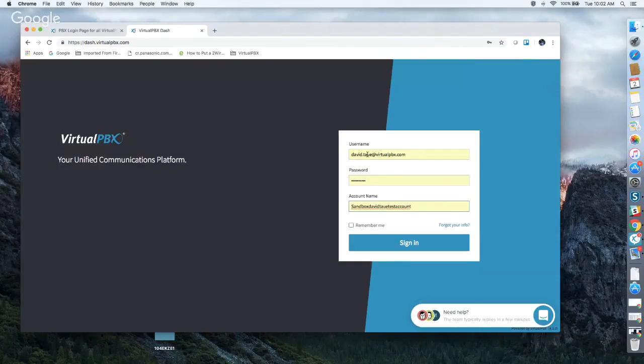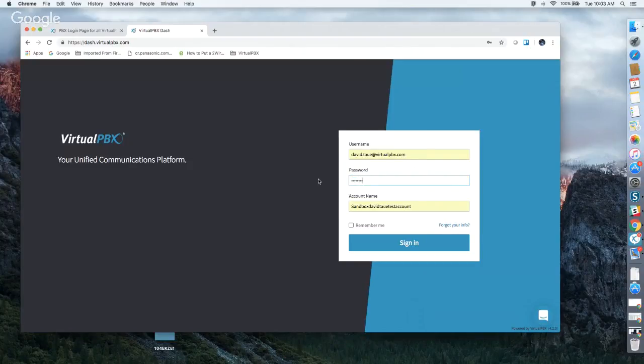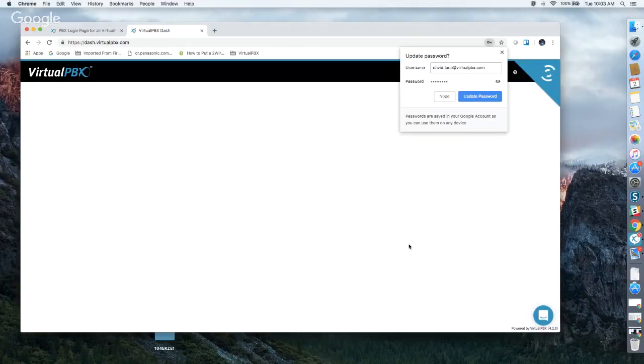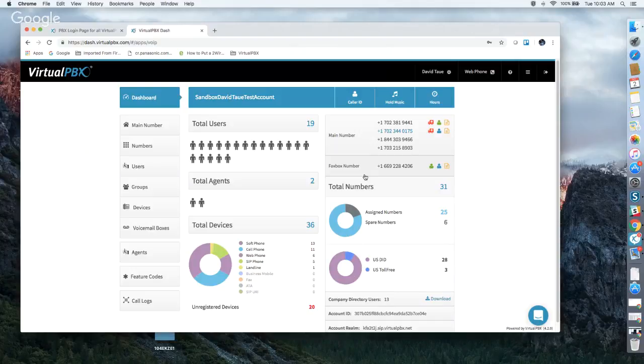All right, so to log in, you need your email address or the email address of your user, your password, and then your account name, which is normally your company name. If you ever forget, you have your forgot your info link right here. But then we go ahead and click sign in. Takes a little bit for Dash to load. And then we're here on our dashboard.